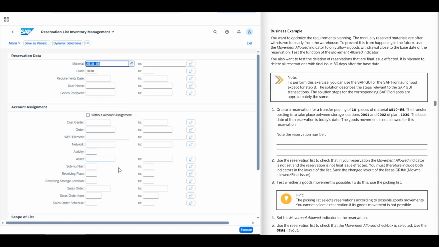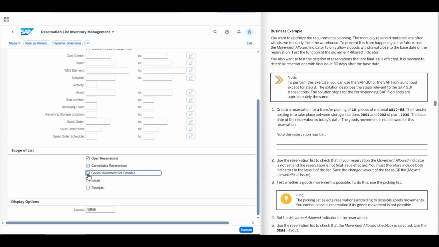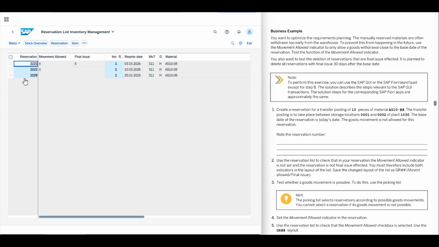That is because we didn't check this goods movement not possible. And here it is. So now we're good. The goods movement is not allowed for this reservation. And again here, check that in your reservation, the movement allowed indicator is not set and the reservation is not final issue affected. So this is correct.